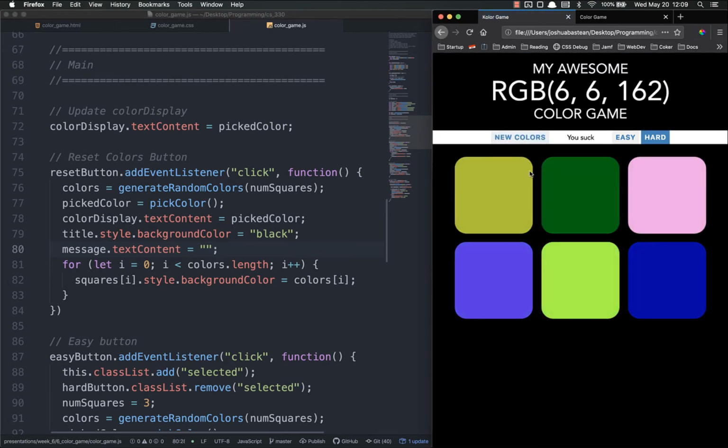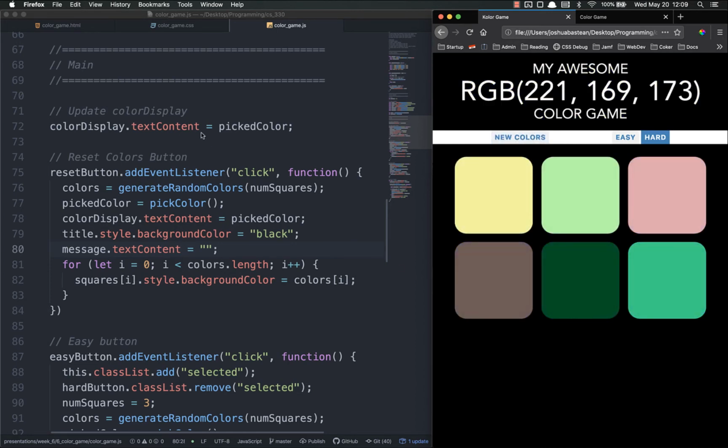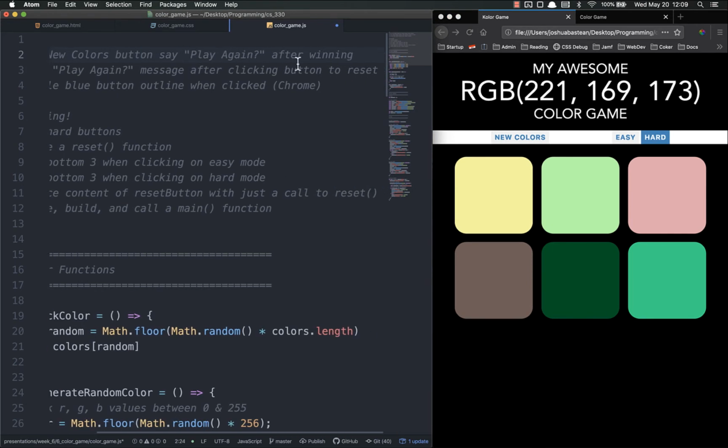Hit it again, and now it's empty. Perfect. So it doesn't matter if we win or we lose. Anytime we hit it, it'll empty that out. Done.